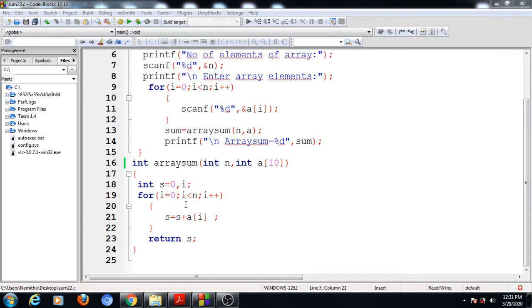Inside this loop we can add each and every element of our given array one after another, and after completing this iteration, s gets accumulated with the total sum of elements of our given array. Here the return type is int, so at the end of execution of this function, it must return an integer value. Here we are going to return the sum value as a result, and it returns to the location from which it is called.